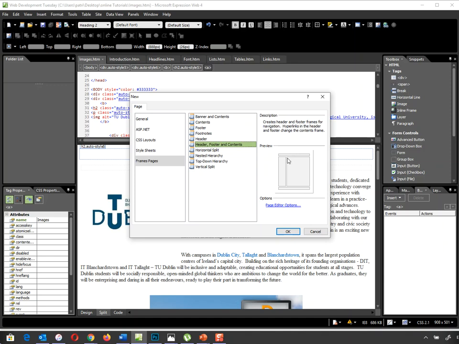Header. Header, footer, and content, which is quite similar to our banner and content, but it has a footer section on the bottom. Horizontal split, nested hierarchy, top down, and then a vertical split. Now, you might say to yourself, well, hold on, the type of frame or the layout I want is not there.